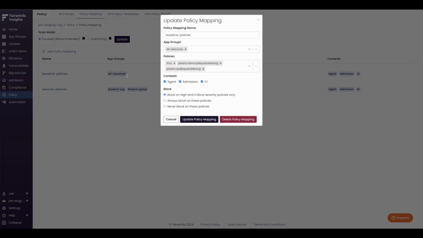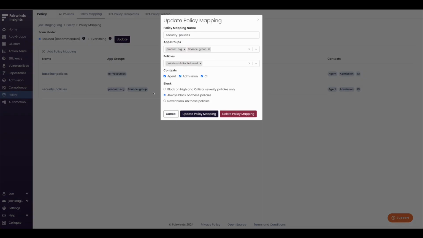If I go to my baseline policies app group, you'll see that it's selecting resources within the all resources app group. You'll also see that it's subject to 3 policies here. It's going to bring in all the trivia findings, memory requests missing, as well as CPU requests missing, and it's going to run it in these 3 different contexts. And then similarly, under the security policies one, I'm going to have this subject to the product org and finance group app groups, but it's only going to be checking for run as root allowed.